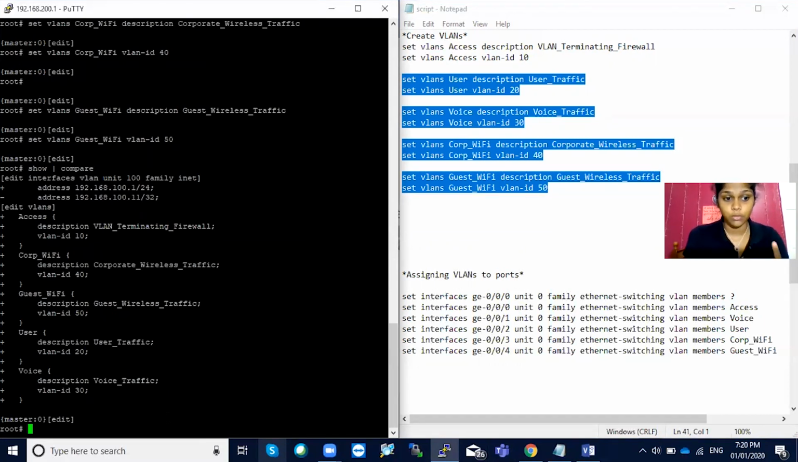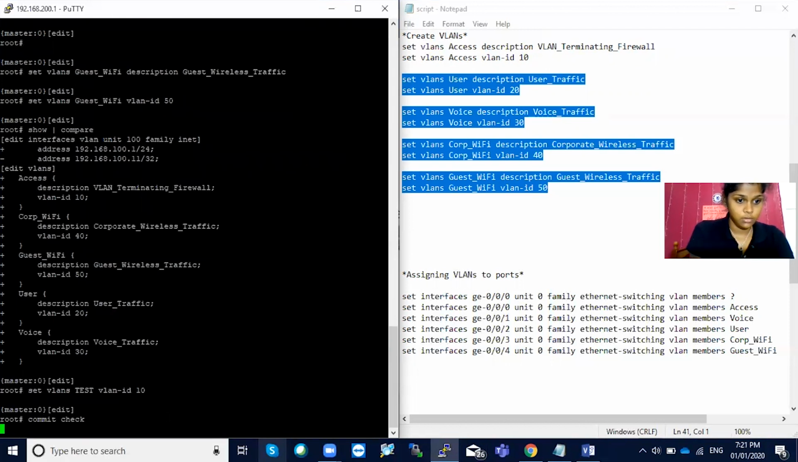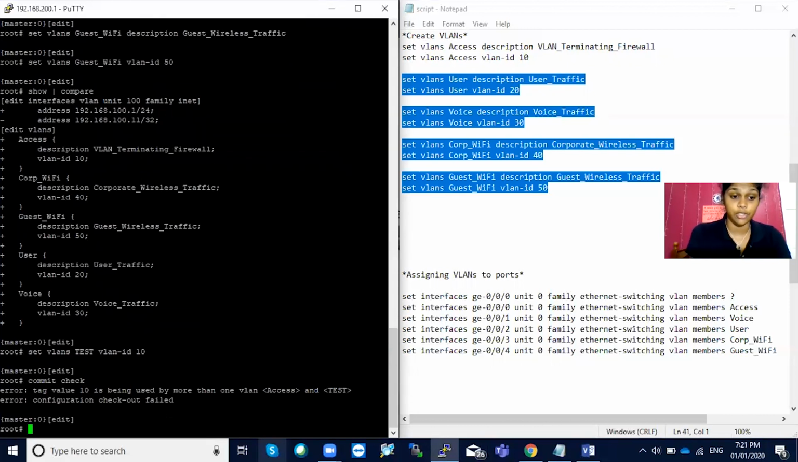Now let me show you what the Juniper switch would do if there's an error. So set VLANs test, we'll call it test, VLAN ID, say we use 10. And if we do a commit check, it will show an error. So the Juniper switch would never allow you to just set the configuration if it's wrong. So you see they say tag value 10 is being used by more than one VLAN, and it tells you the 2 VLANs that are tied to 10.